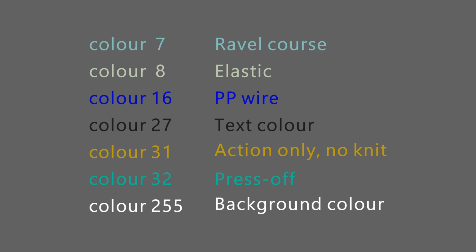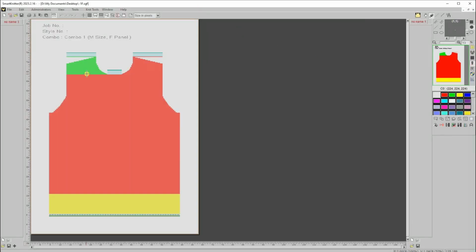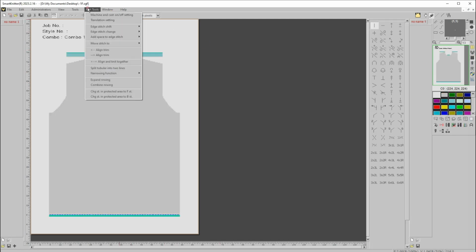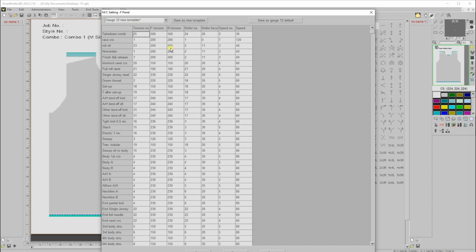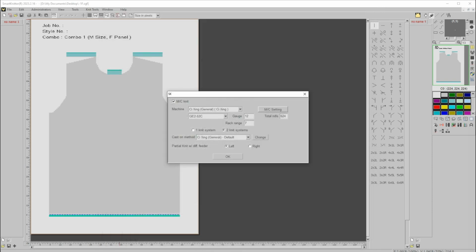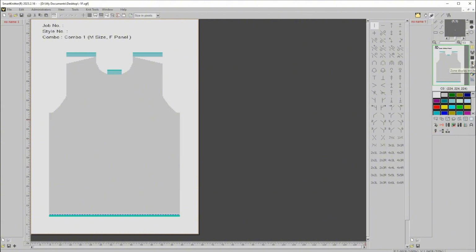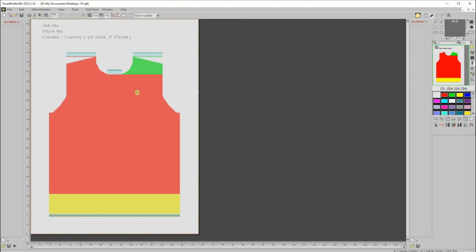Now let's take a look at the knit tools. This panel is set to have the partial knit feeder on the left. Let's try to change it to the right. Go to Knit Tools on Machine and Cast on Off setting. We can update the MC settings here. For details, please refer to the previous lesson. The partial knit feeder is now on the right.